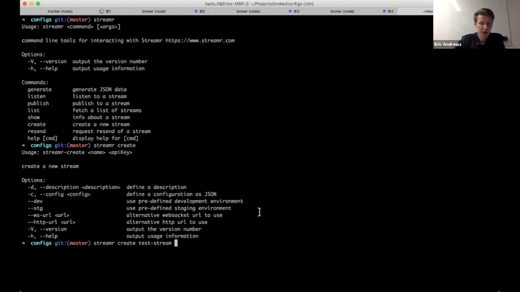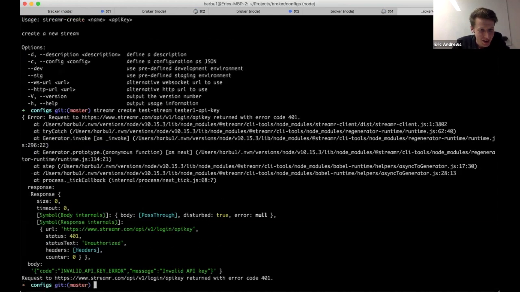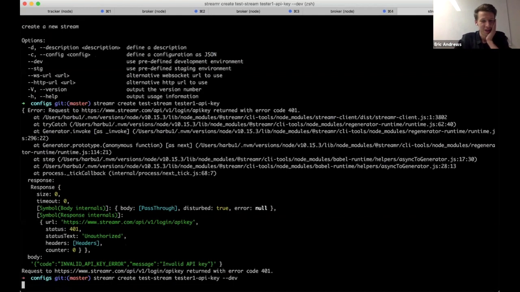I'll give it the name test stream. And I'll give this, an often used authentication key for our local development environment only, so it won't work in production, just in case you're wondering. Let me see. I always get it wrong here. I need to use this dev flag. It was trying to create a key in production, but I want to do it in my development environment, so I need to use dev.